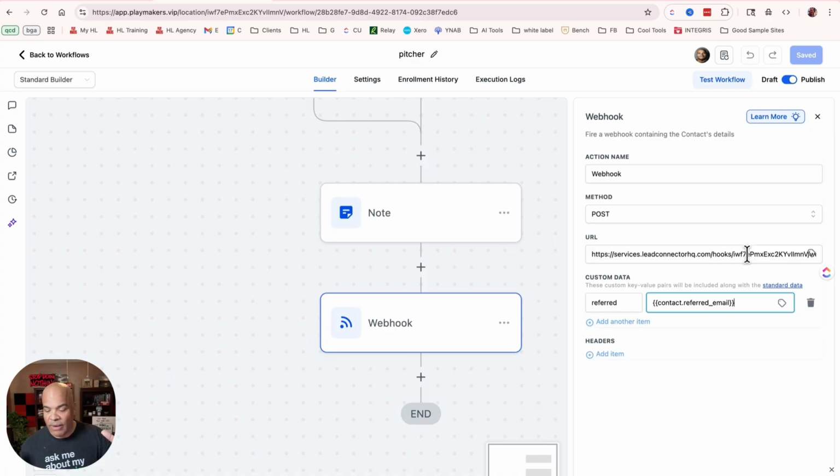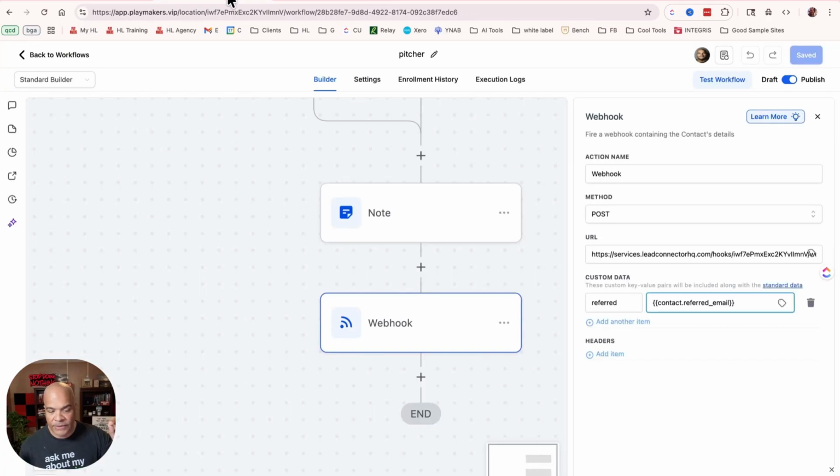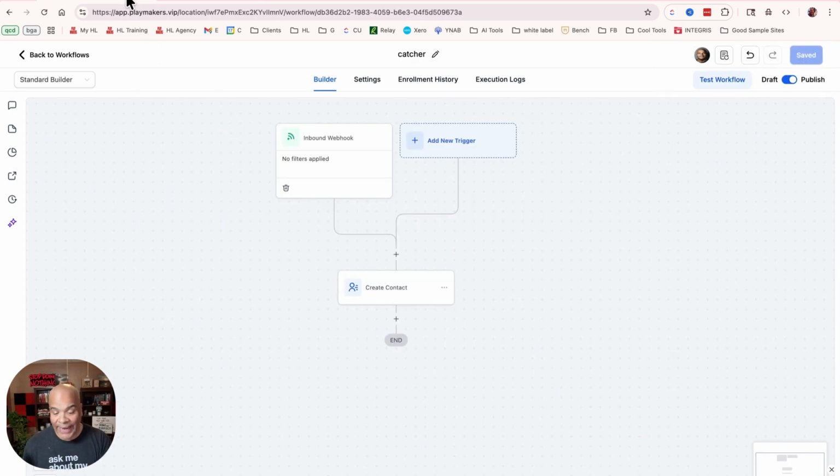So we're calling the same webhook right here that we called up here when we were testing it, from the other automation. And we are just passing, in this particular case, email. So email is the query string I'm passing, and this is the field from the first contact, just to make sure we're not confused. This would be the contact one, so the referrer. You can save this and test this, and then this automation, your pitcher, calls your catcher to create a second contact.